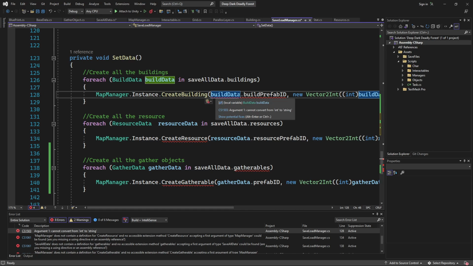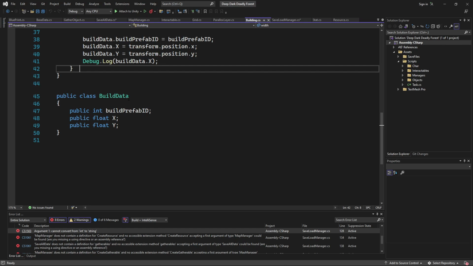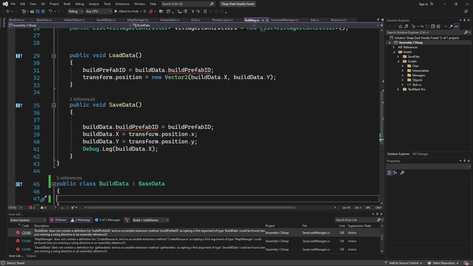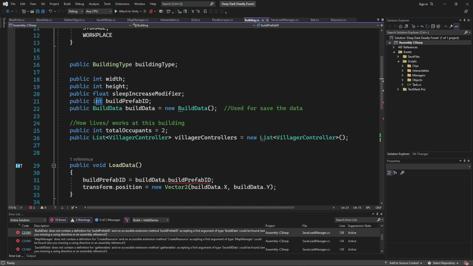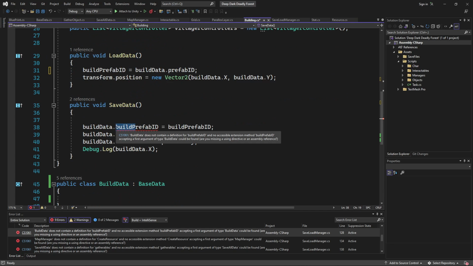Create building, build data, build prefab ID. So let's go to the building, and we want to inherit from base data, so we don't need these anymore. And up here we want to call this a string. And this is just called prefab. And this is called prefab.